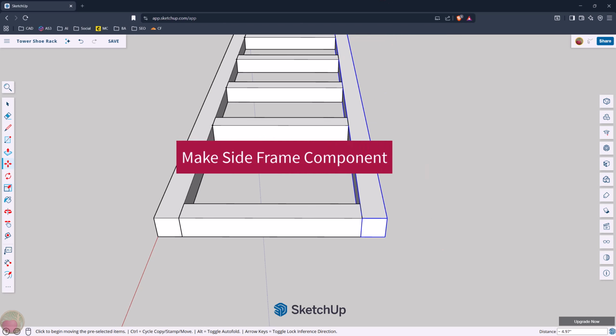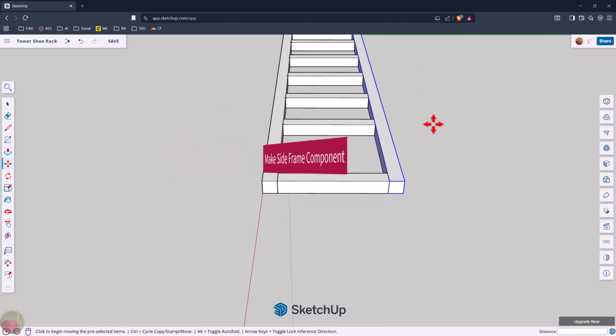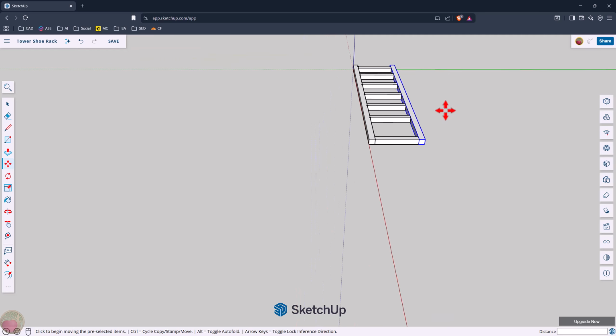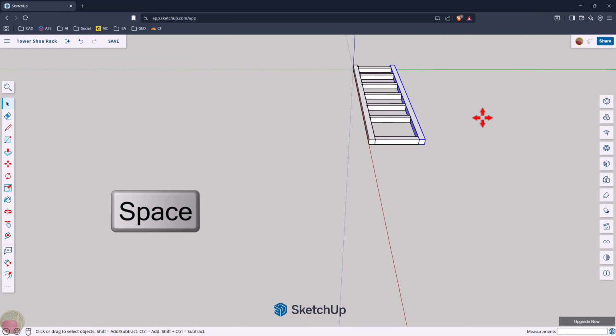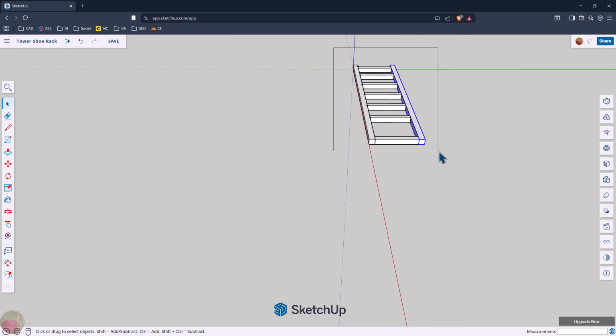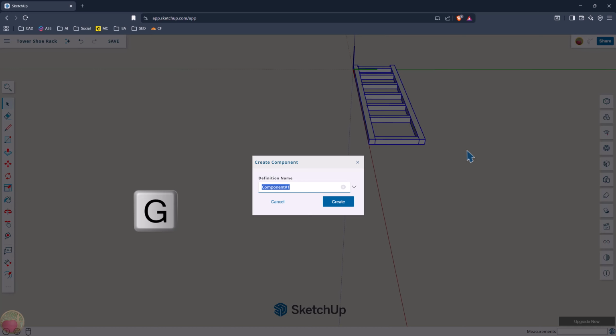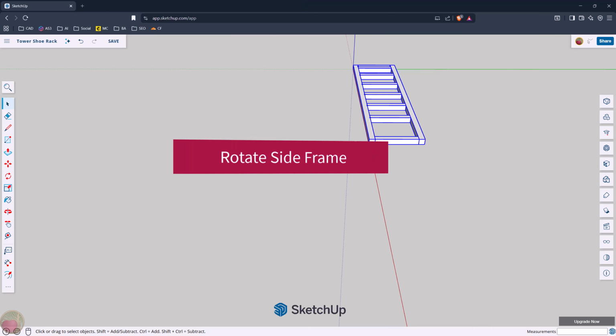Now we need to make this whole side frame a component. So I'm going to zoom out where I can see it. Hit spacebar for the selection tool. Click and drag a box all the way around it. Hit G for the component dialog. We're going to call this side frame. And click create.